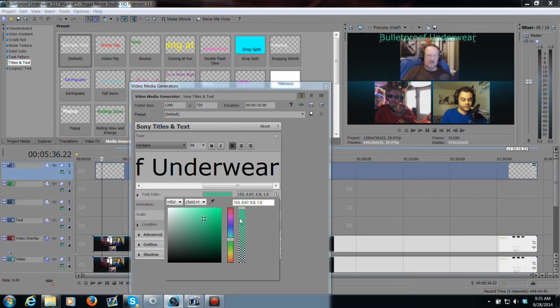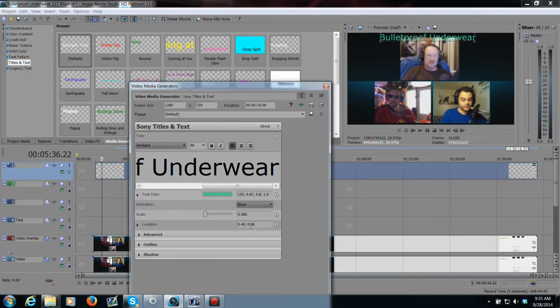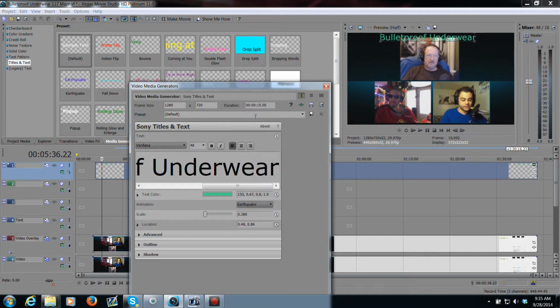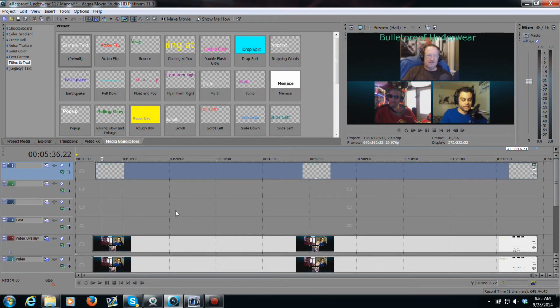So we're going to then click on to the animation. And I like the thing to move a little bit. So I've got this one that I like. It's called Earthquake. So when we play it back, you'll see, there you go. That is the motion. I just hit the space bar to stop the recording. I can hit the space bar to start it up again. Alright, so now we've got our first title.